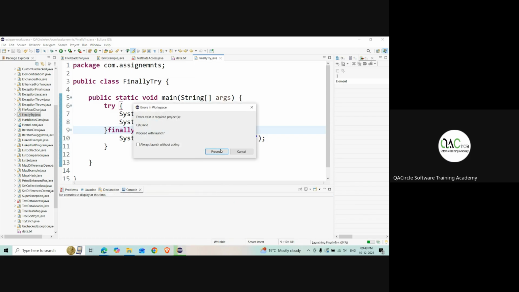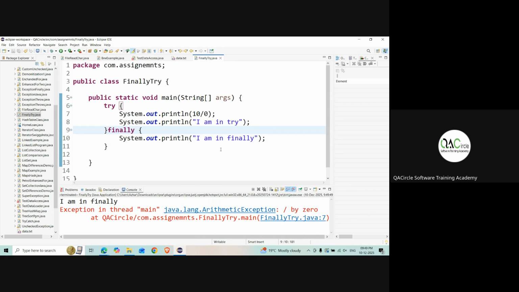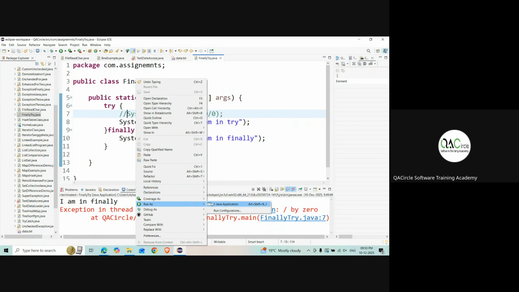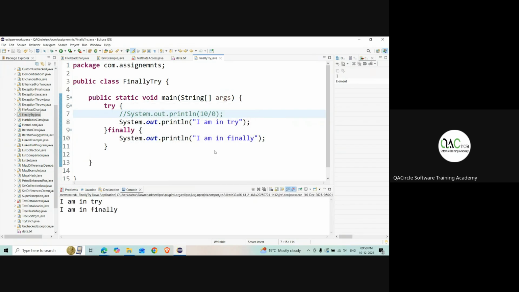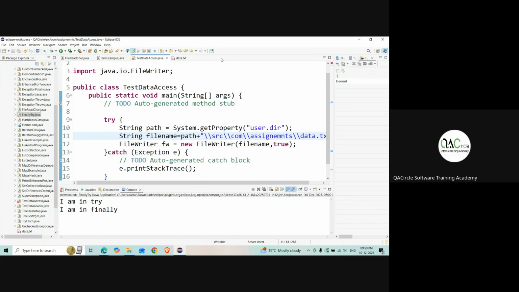If I proceed with finally and there is an exception here, it is caught. Let's say I don't have an exception also; try and finally can run without an error. So try cannot be alone. Try should have finally or catch. Try, catch, finally can also exist together. Are we good with exception handling, guys?